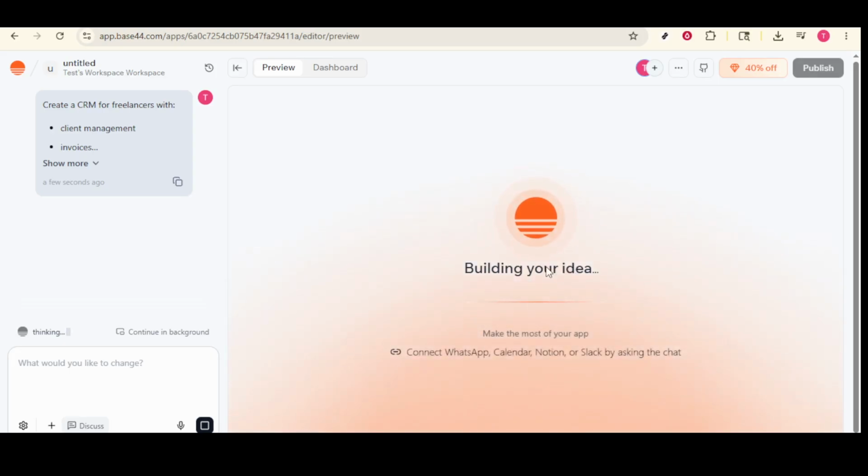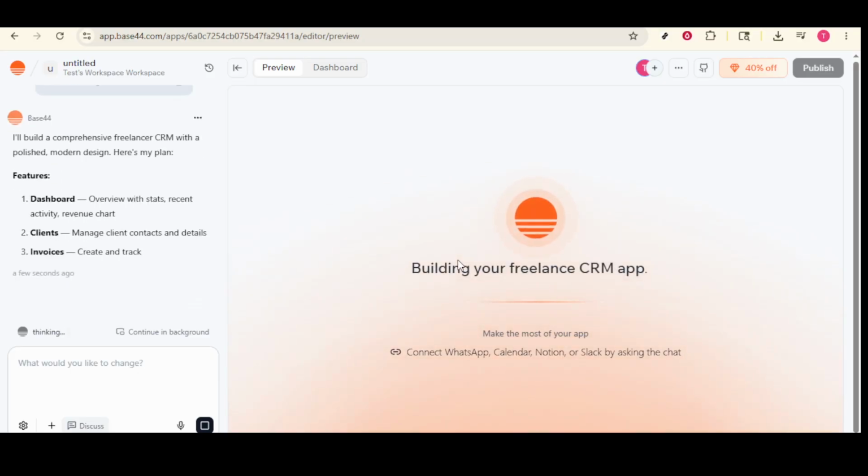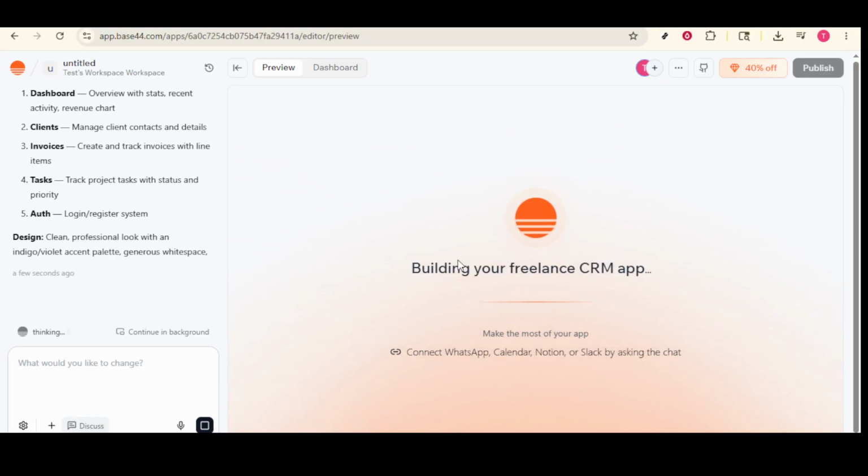Now comes the moment where you sit back and let Base44 do its work. The platform will automatically begin to generate the various components of your app. This includes creating pages, layouts, the database structure, forms, workflows, navigation, and even the authentication system.